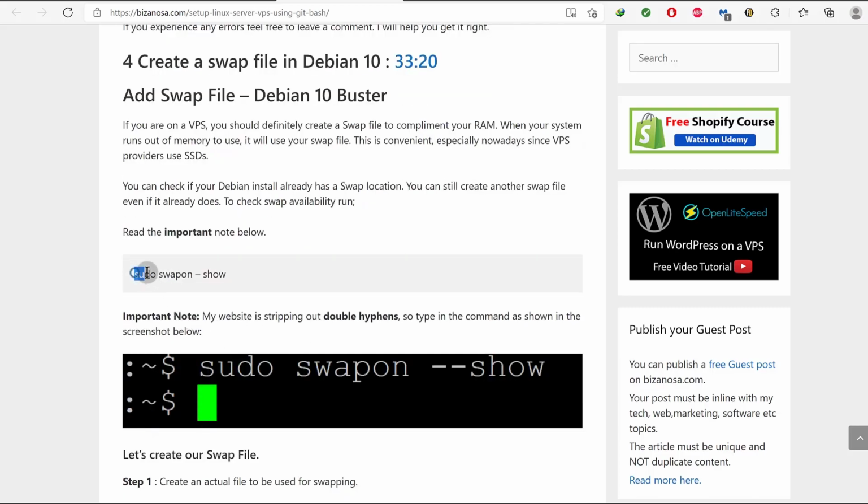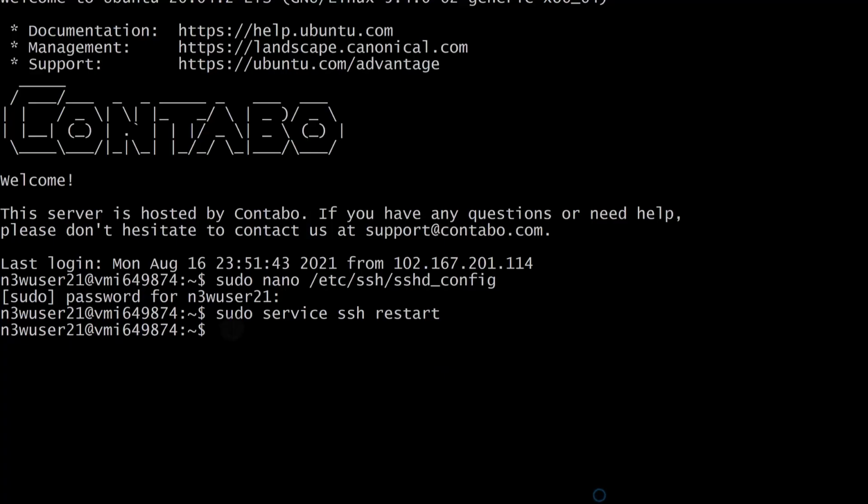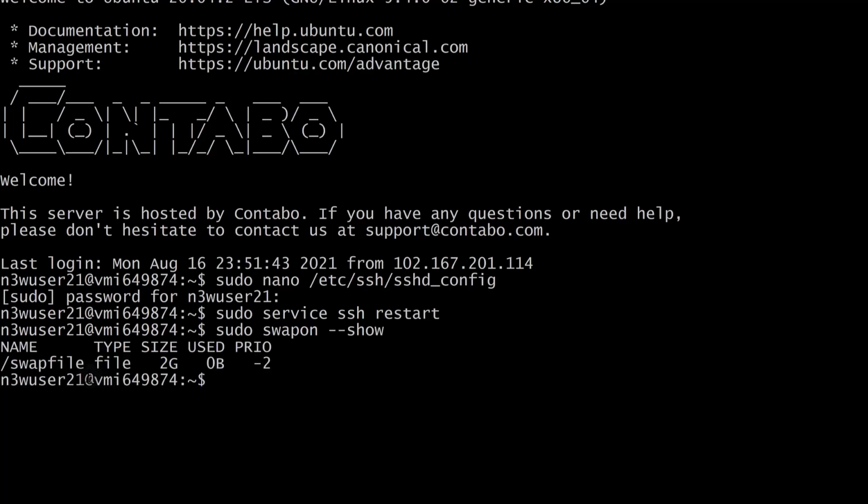So let's just copy this. I'll just copy this only, sudo swapon. So the link to this page is in the description. You don't need to type this stuff. So I will paste that in there, sudo swapon, and that's --show. And you can see, okay, we do have a swap file already.